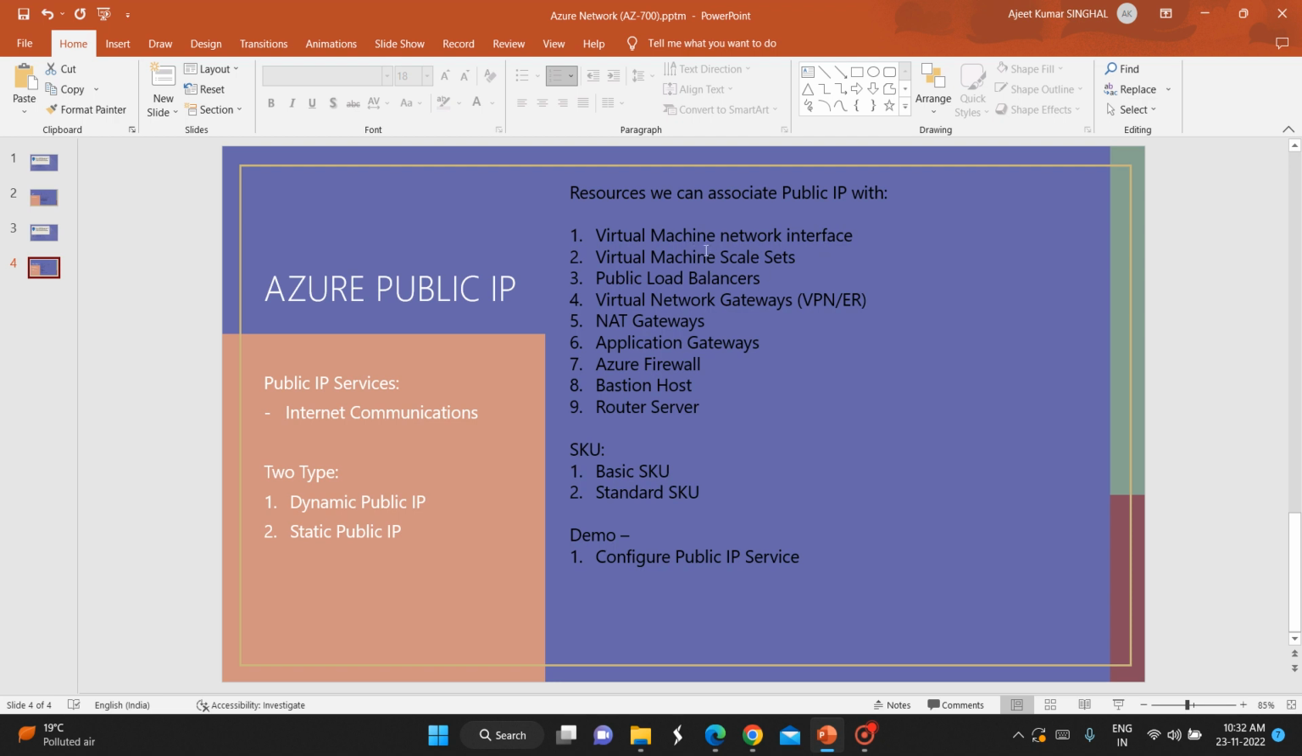There is the virtual machine network interface. We can say it is the NIC for the virtual machine, which can be associated with a public IP so that the virtual machine can access the internet. The second one is virtual machine scale set. Third are the public load balancer and virtual network gateway, NAT gateways, application gateway, Azure Firewall, Bastion host, and route server. These are the resources which can be associated with a public IP.